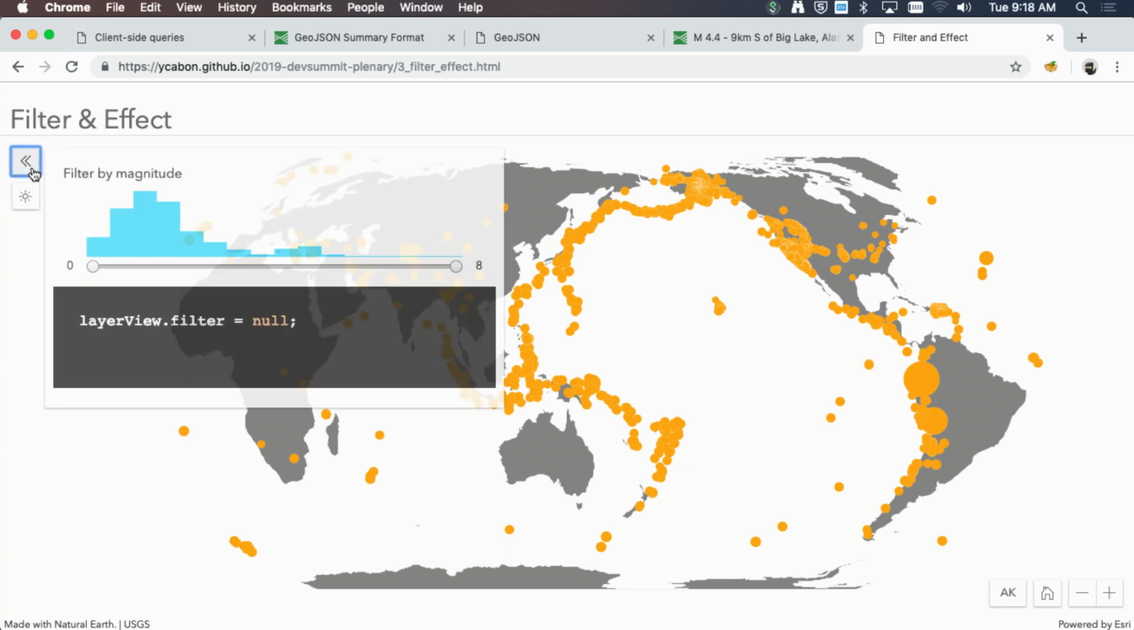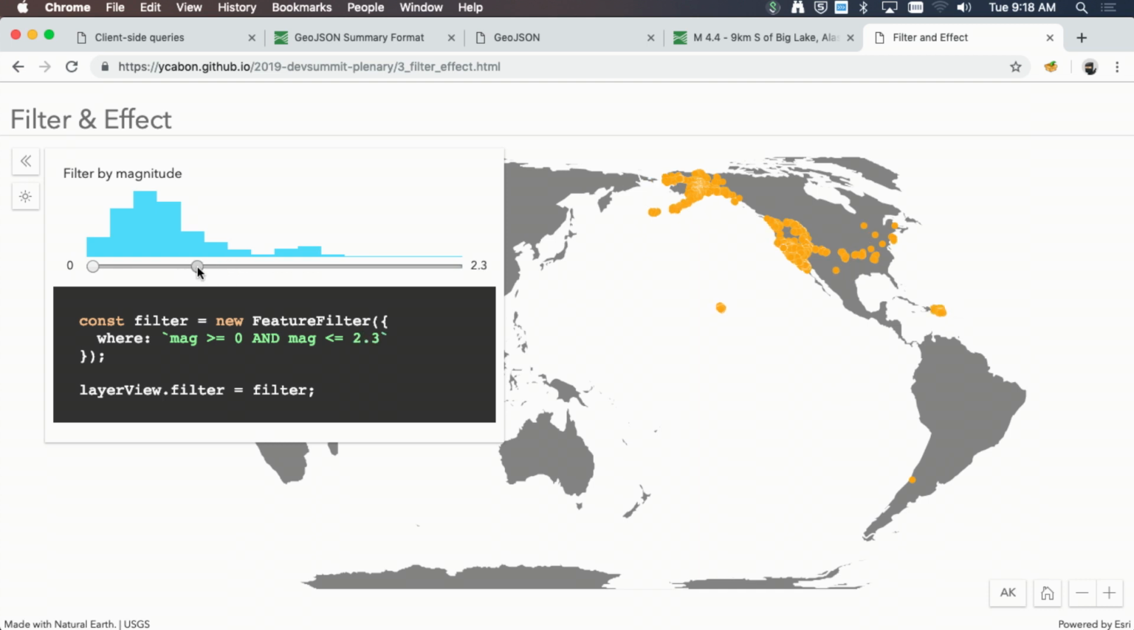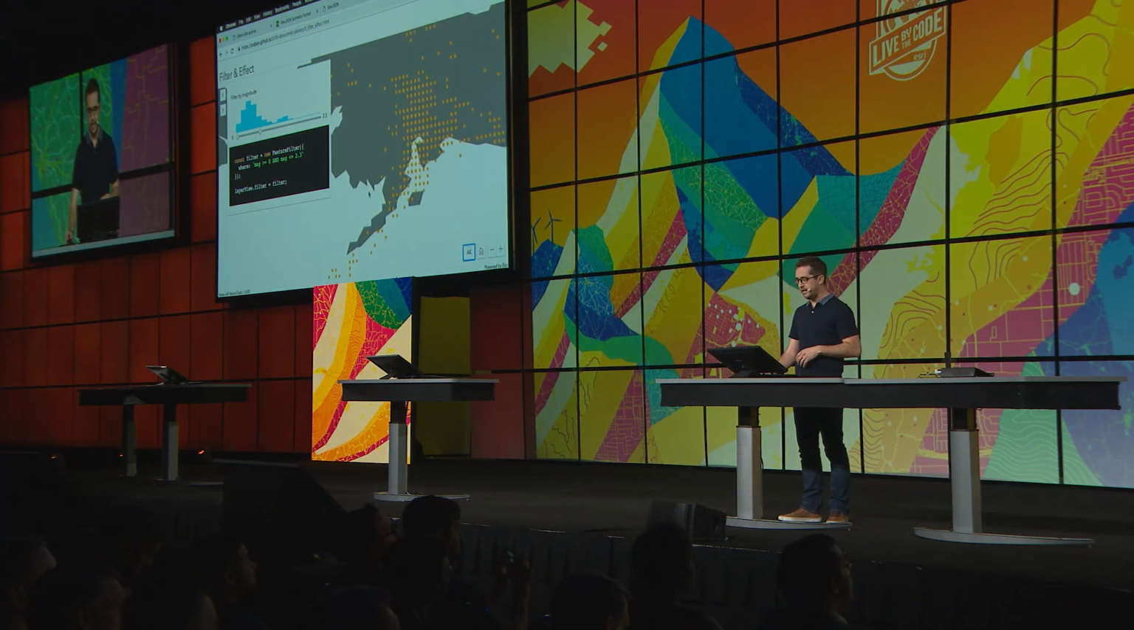Now, two more APIs. Here I have the histogram chart of the distribution of the earthquakes by their magnitude. I can quickly filter my features directly in the browser using the new feature filter API. So I create a new feature filter, and I define the where SQL clause with the magnitude range I'm interested in. And then I'm setting that on the layer view directly. It all happens in the client. Let's zoom to Alaska again.